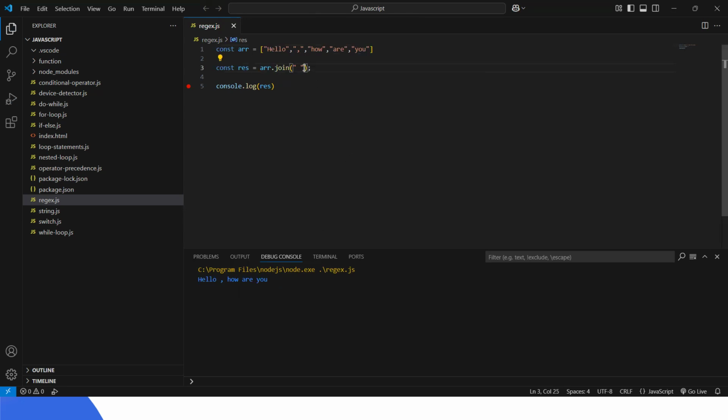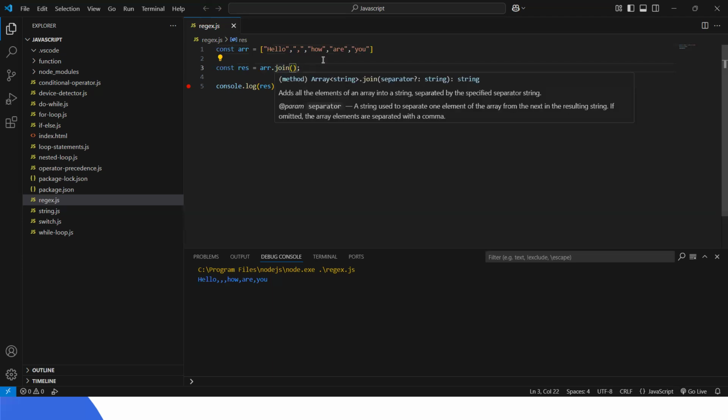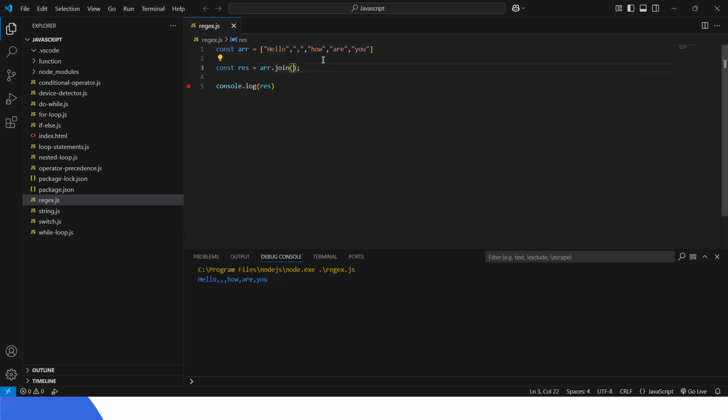But if I don't provide anything, it will use comma by default. So it will come out like this: hello, comma, comma, hello, how are you, comma separated. But it is up to you to know how to work around it. It is your logic, depending on what you want to do. So here we are able to do join without a separator and also with a separator. The separator is what we are going to use to separate the elements that we are putting together into a string.